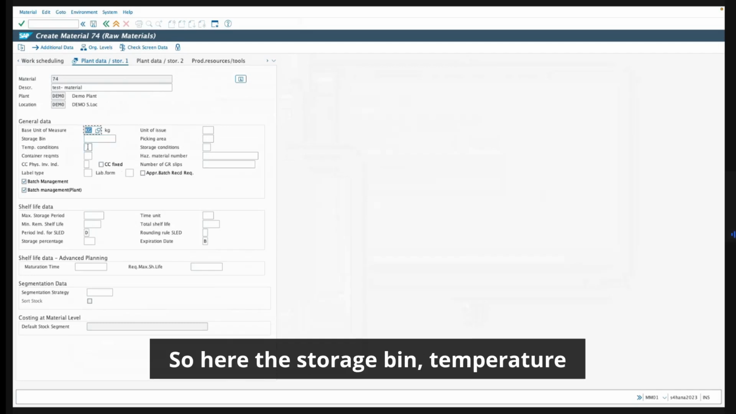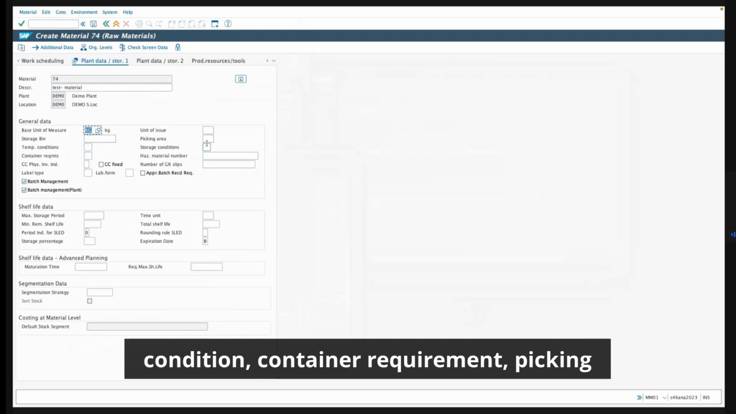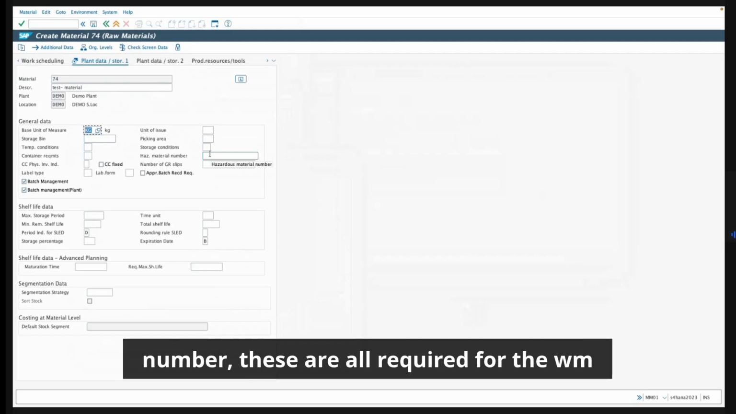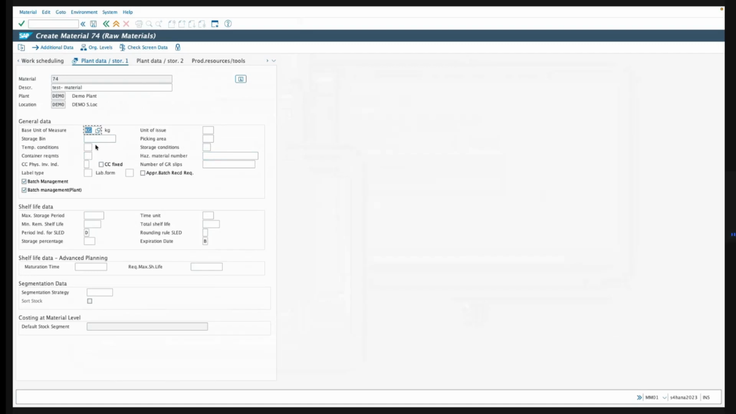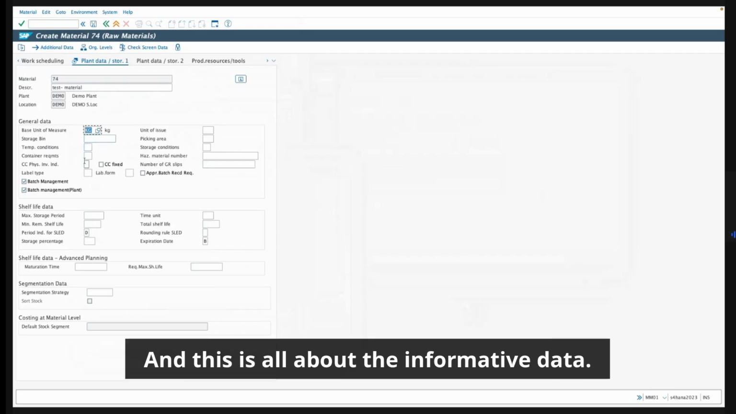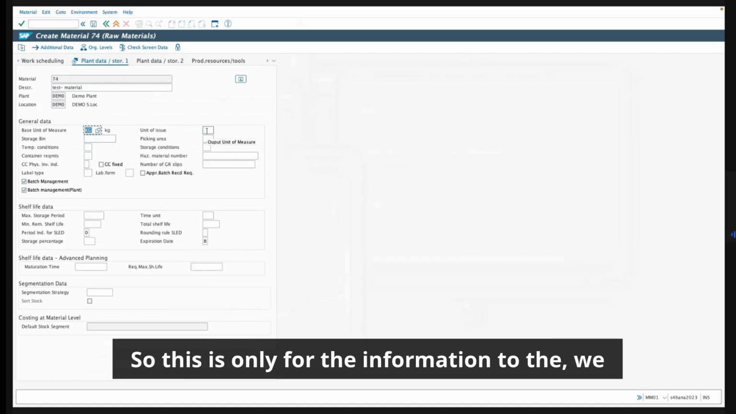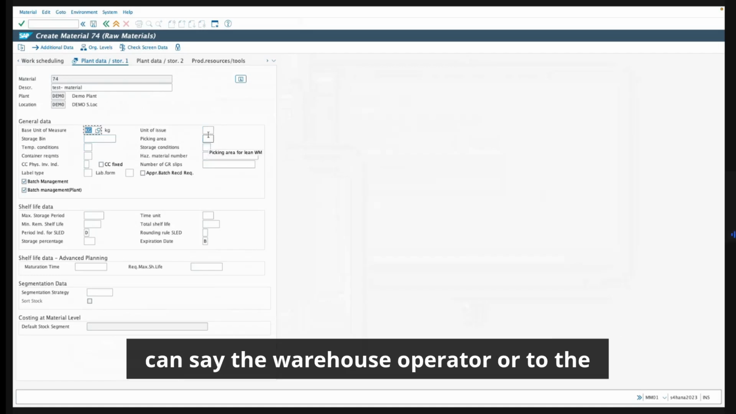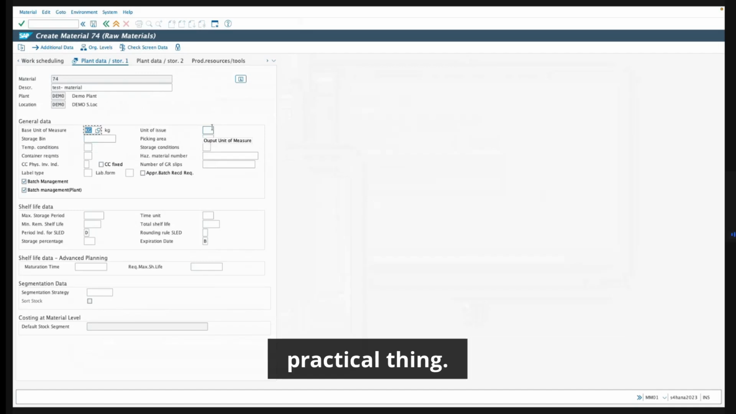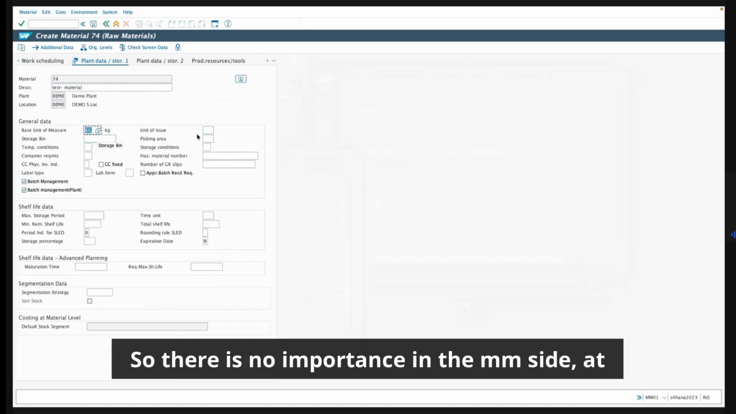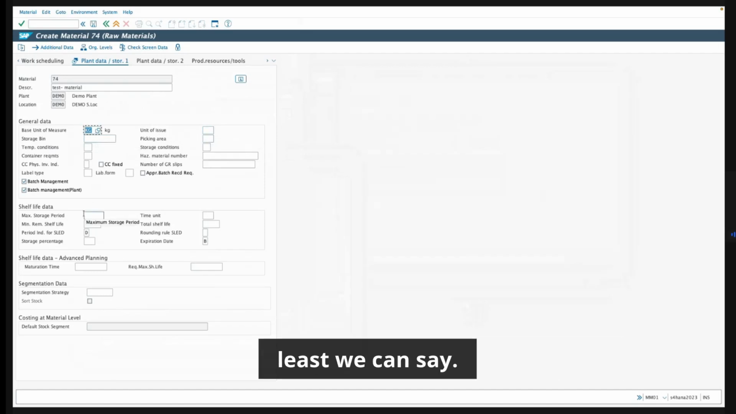Here there are certain important things: the storage bin, temperature condition, container requirement, picking area, storage condition, and hazardous material number. These are all required for the WM side, or warehouse management. If you are using warehouse management, then you can fill in these details. Otherwise we will not fill in most of this data, and this is all informative data, only for information to the warehouse operator or the store operator. It has no practical use. So there is no importance on the MM side, at least we can say.